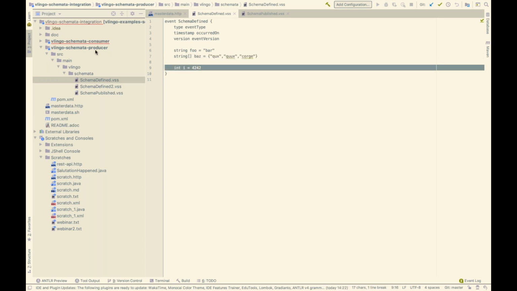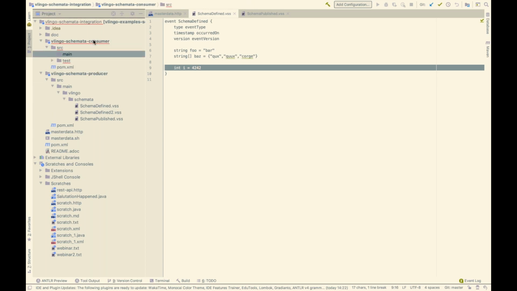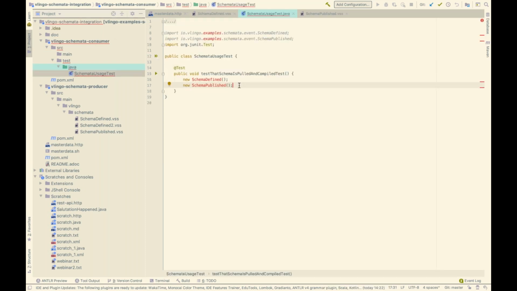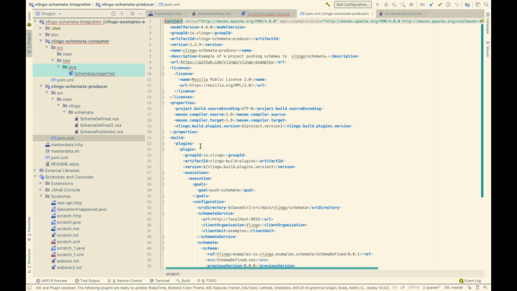Okay, and when we look at the consumer, you see that it's not building currently, and this is because there's a test in there that refers to these schemata, but it doesn't have them yet. So the test does not compile. So what the producer will do now is, when I run the build, it will just take the schema files and push them to the registry, as you might have guessed.